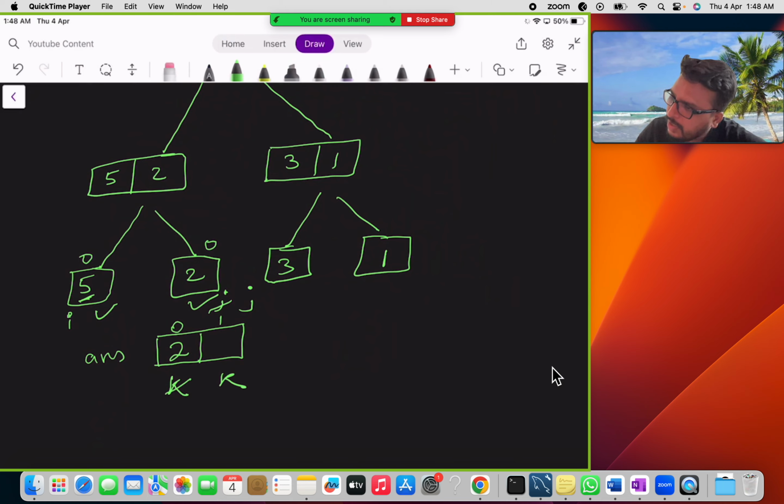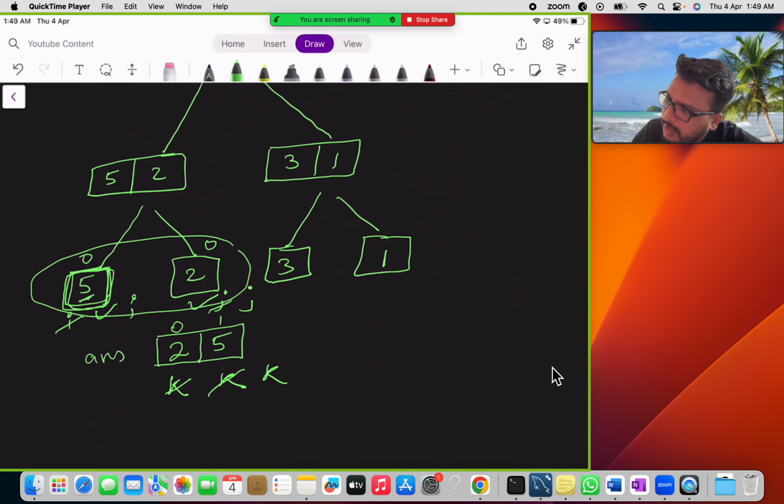Now there is a leftover in this array. So I will keep this 5 in the answer array, do i plus plus and k plus plus. So this array is sorted.